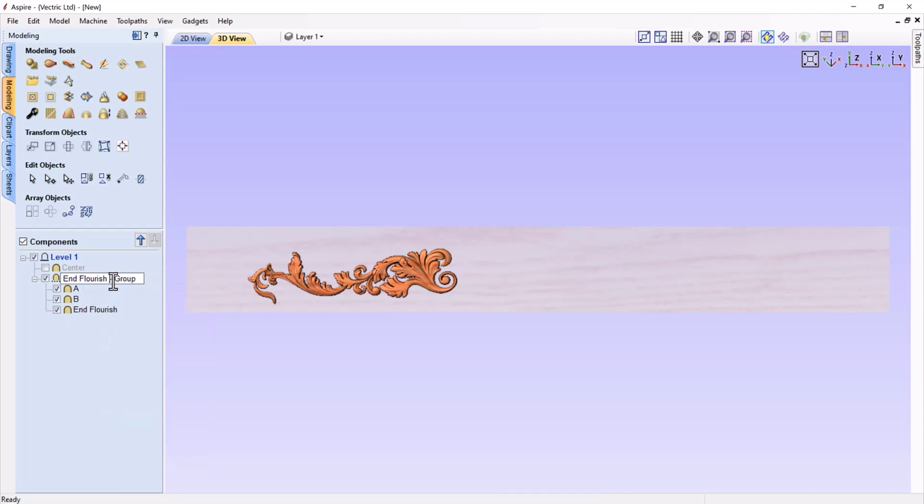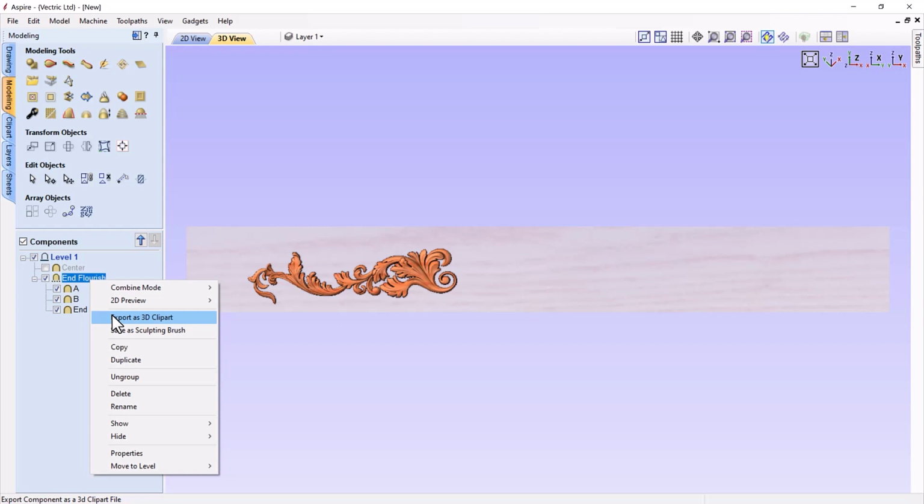We'll just call it N Flourish. We'll delete that out of there. Okay. And then with that selected, we can right click on that and export this as a 3D clip file.